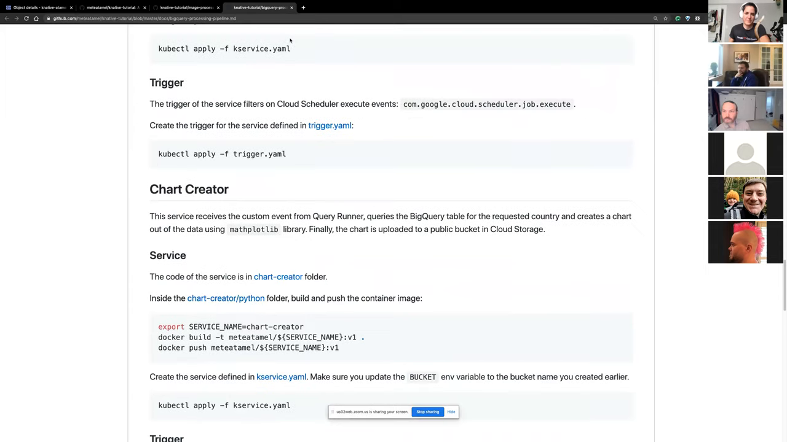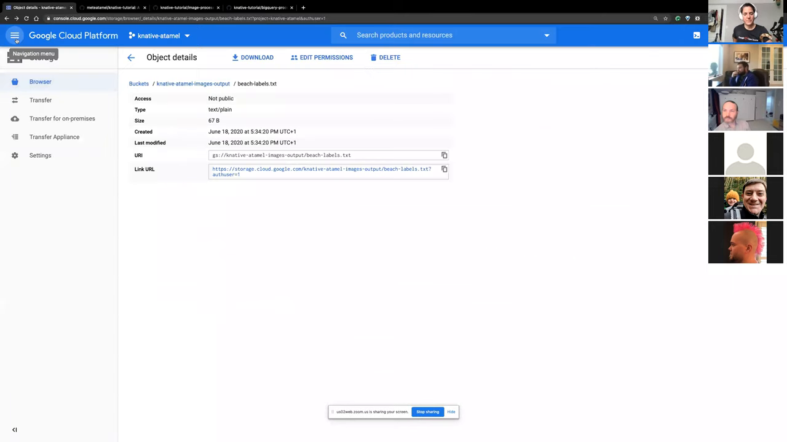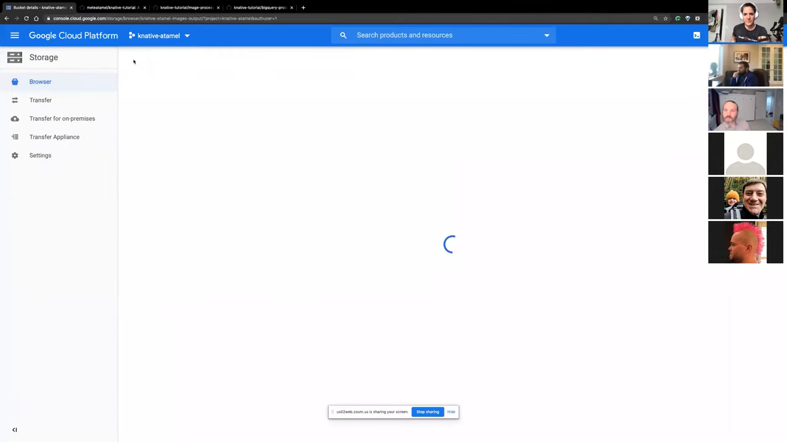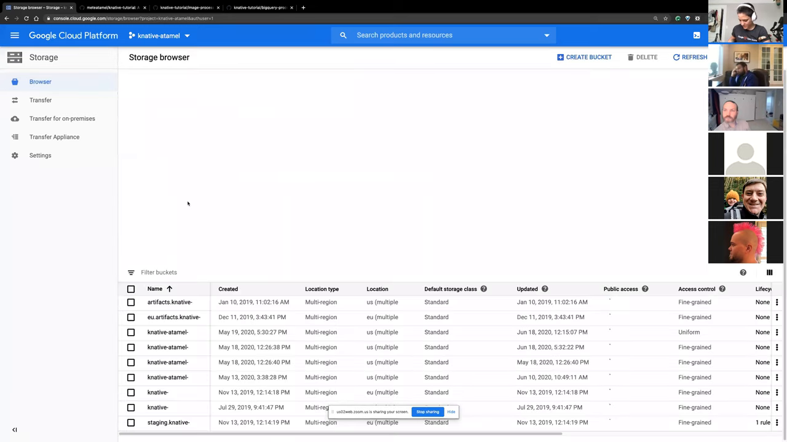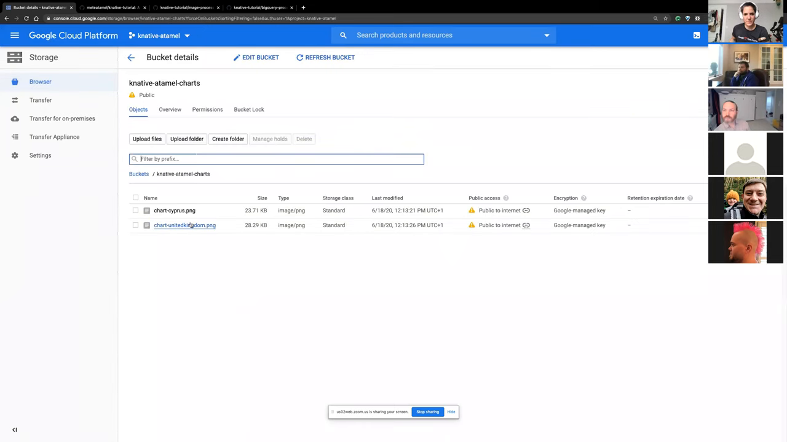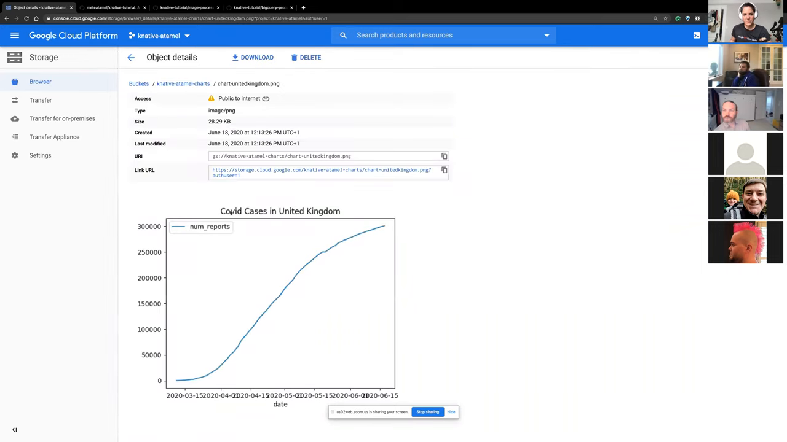But I just want to show you how it looks in the end. So when this works, if I go back to my storage bucket, I have this charts bucket. You see that once the chart is created, you can see chart Cyprus and chart United Kingdom. So these are the charts that I created. You can see it says COVID cases United Kingdom. It just gives you some numbers.